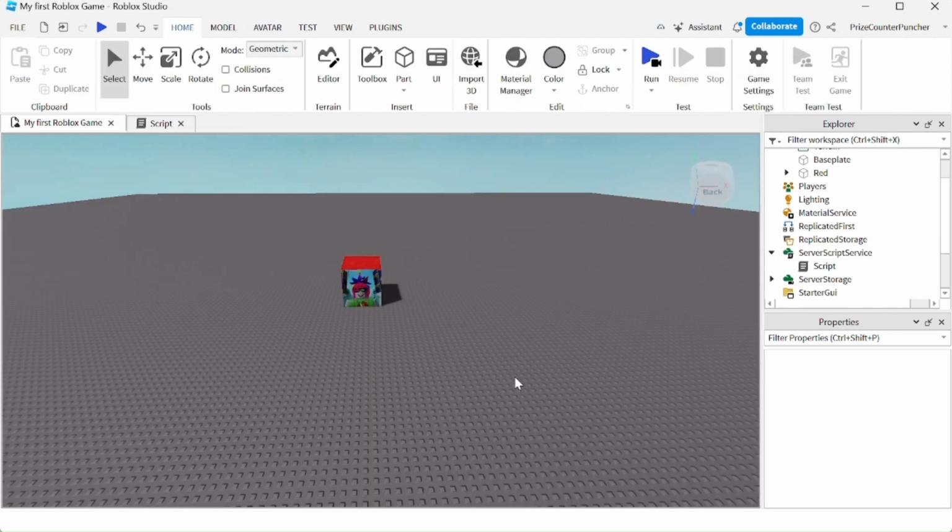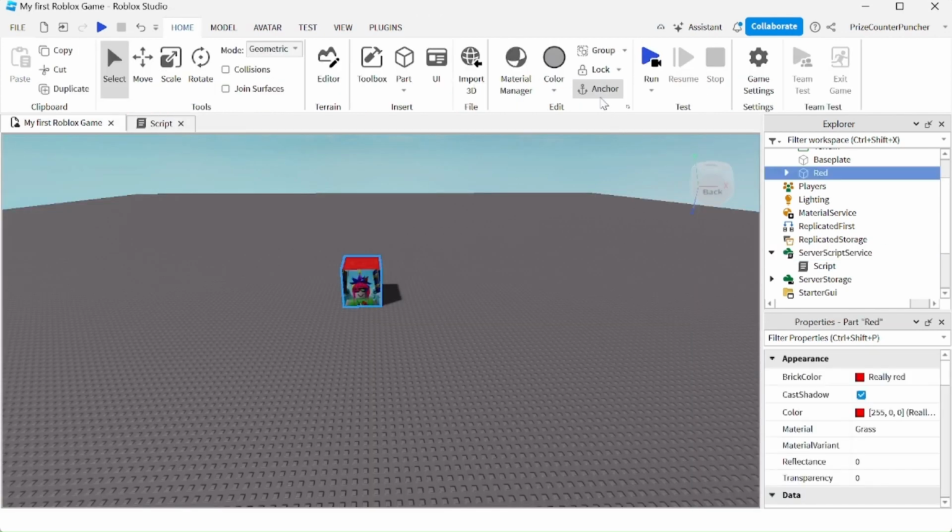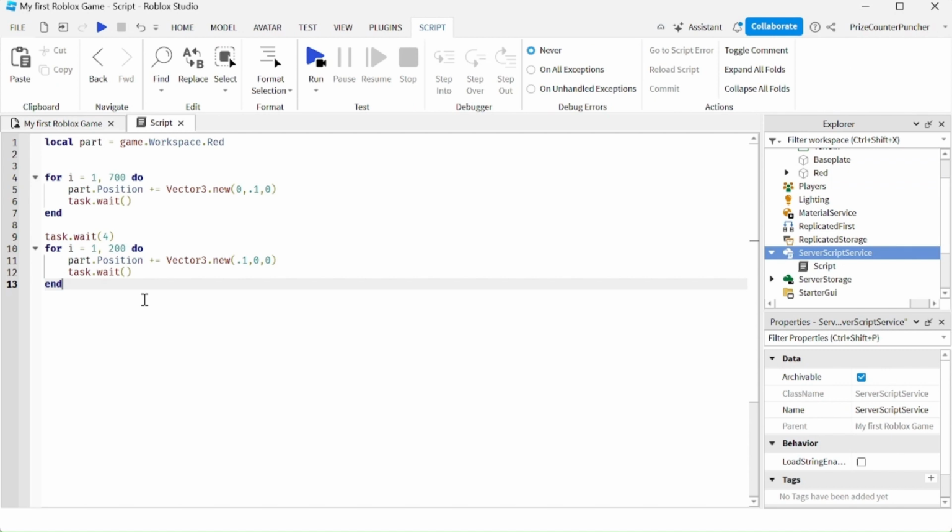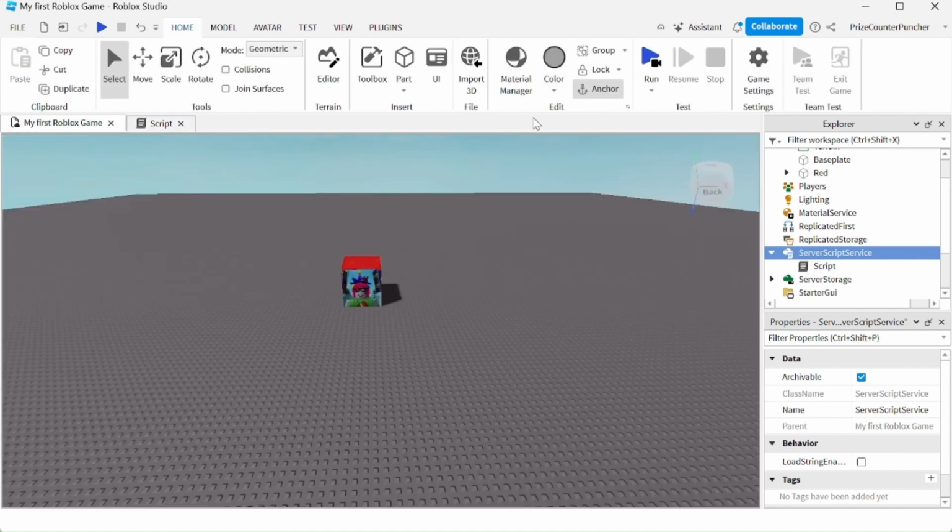One very important note to add here is you gotta make sure your part is anchored when you're trying to do this. If your part is not anchored, it's not gonna work. All right, let's run and take a look.